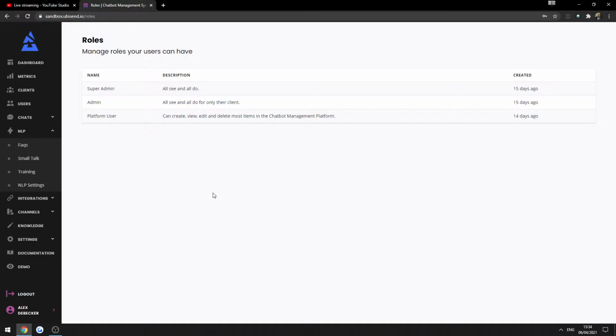That sort of stuff, and also no access to the client's view. So a super admin would be the head of your department or something like that, or the partner. If you were a partner and you were the person setting everyone up, you'd have to be a super admin. And then finally, platform users is basically anyone using the platform. So as you can see, you can create, view, edit and delete most of the items in the platform.